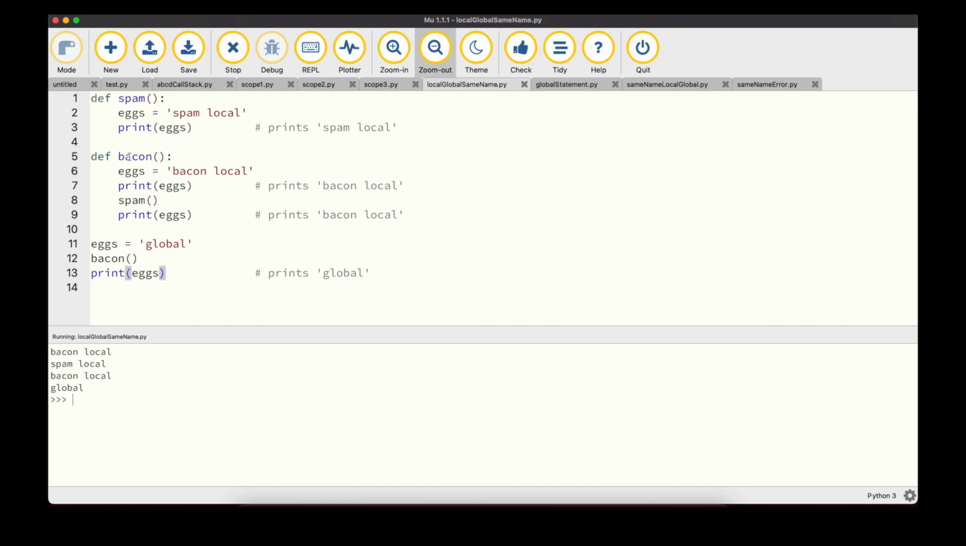Then it's back to bacon, we print out bacon local, and finally we print out global. And this is called shadowing, when we are actually overriding or using the same name in different scopes, in the global and in the local scope.